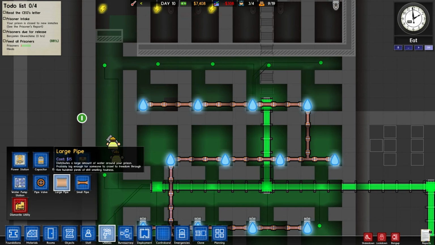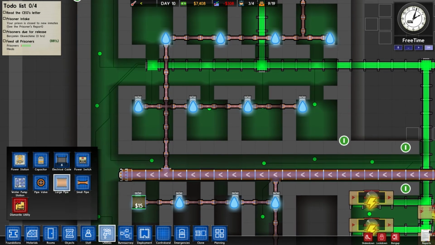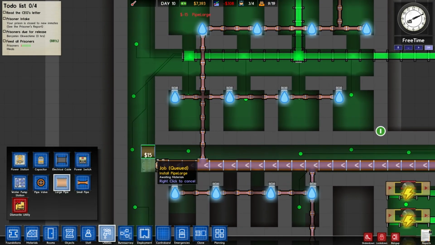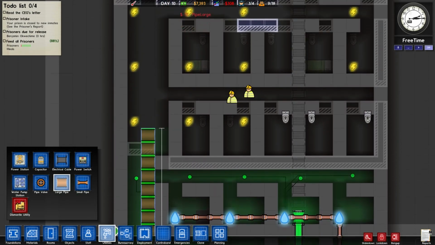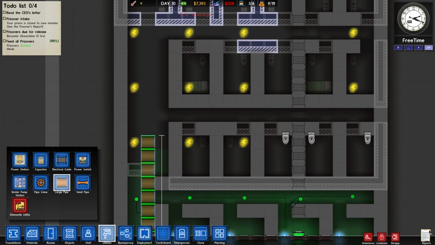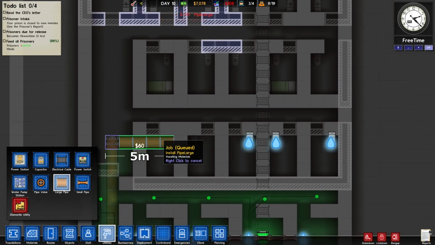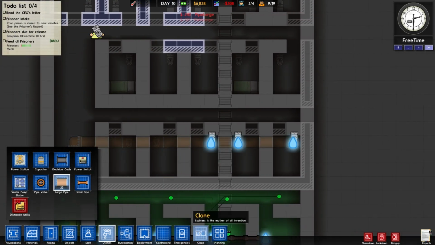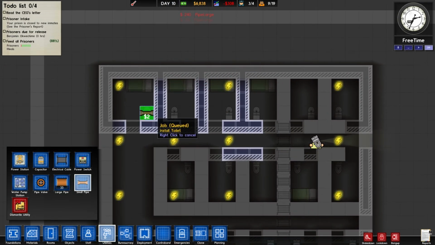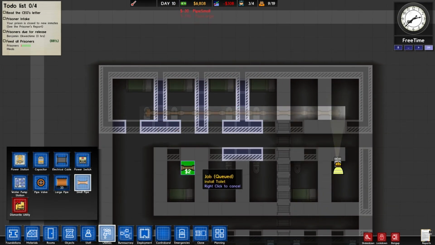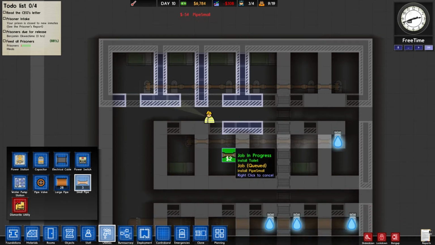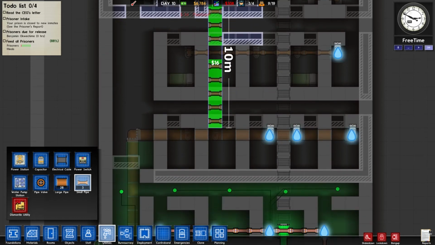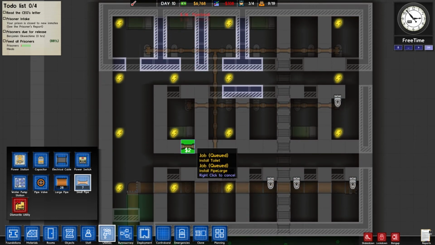I think I'm going to run a large pipe, extend the large pipe as well. Here, and then we'll just run it this way. Take care of these guys. And then I'll just run the small ones. Everybody gets connected here, connected here. And we'll just run a pipe right there. I'll connect everybody. Get everybody all connected.